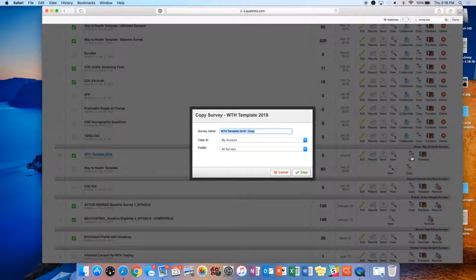And you'll see it says Way to Health template 2016 copy, and you're going to want to rename that to something that's relevant for you. This doesn't matter what it says for now, the name can be edited, but it would be like screening survey or informed consent or something like that. So, test. And today's the 23rd.